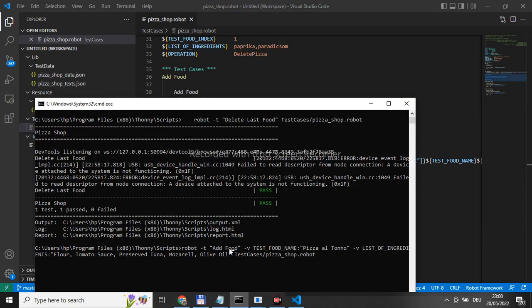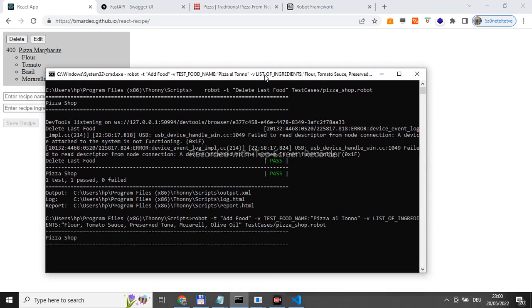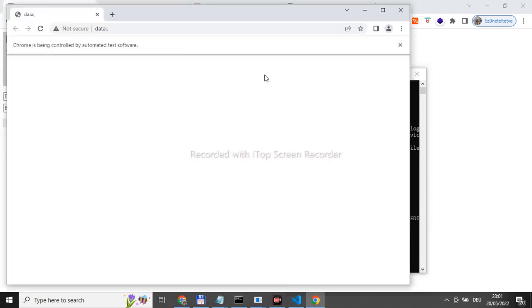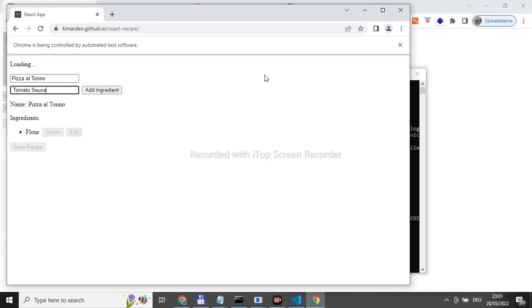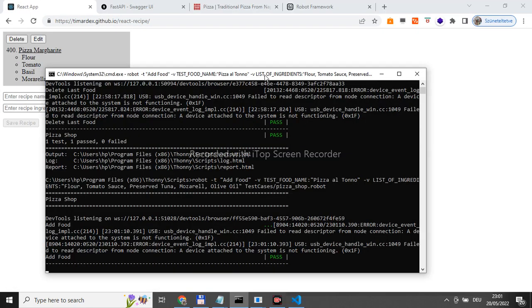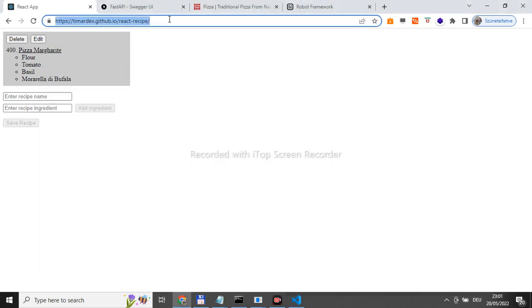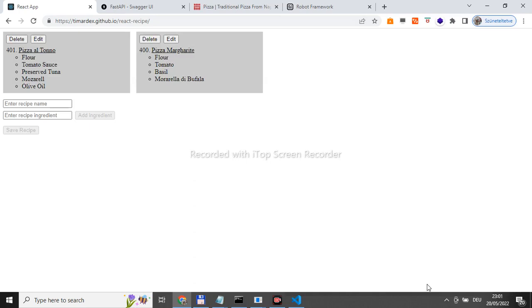Okay, let's get back to the command line, and let's automate it. So now we want to give back pizza tono. You can see everything was added. Okay, let's refresh it. Okay, so we got back pizza tono.